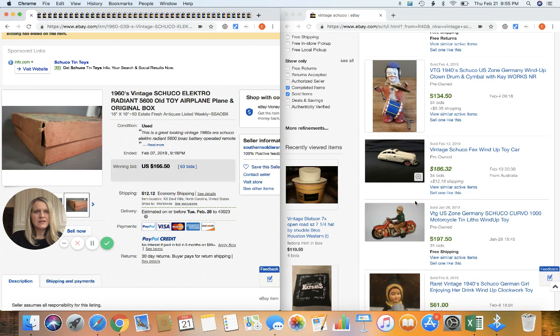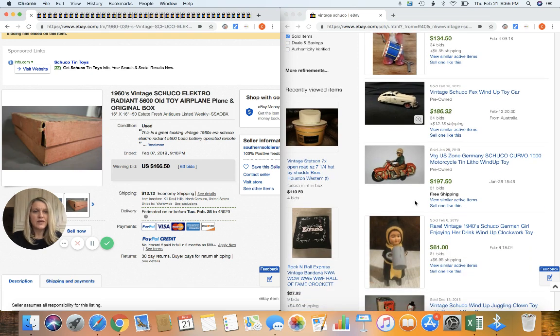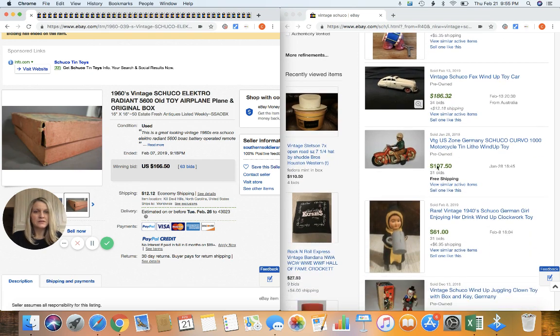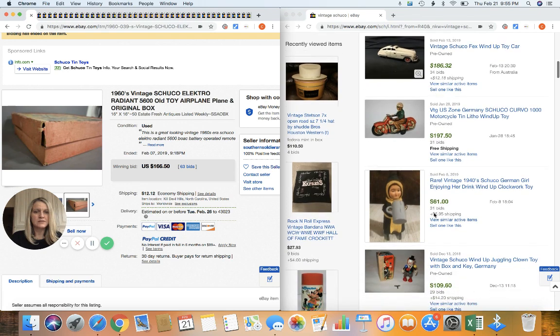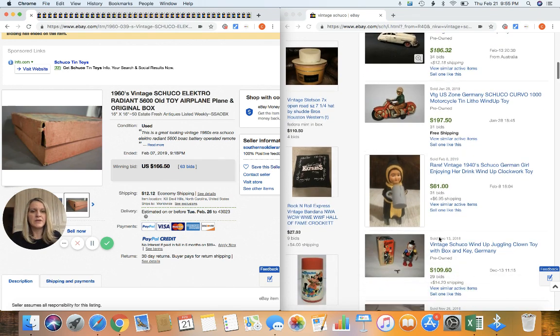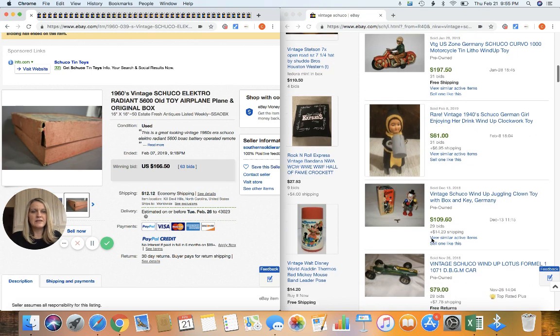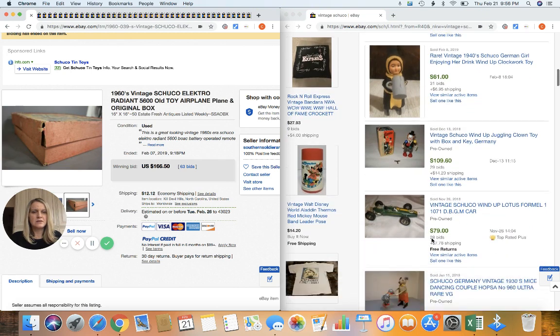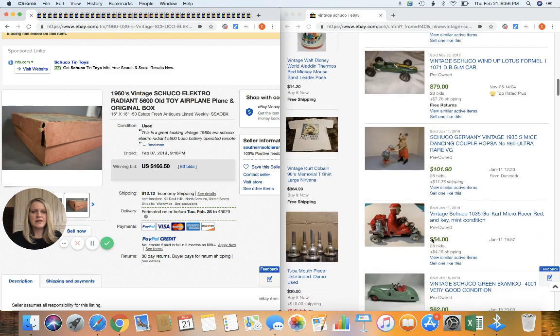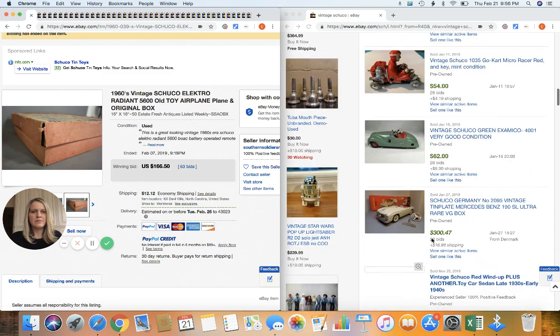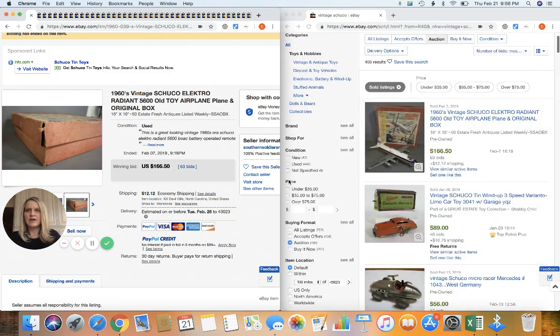So definitely be on the lookout for that brand because these are good selling prices, and auction style, you can see that they have a lot of bids. People are bidding these items up. I'm not going to spend too much time on it, but definitely be on the lookout for that.